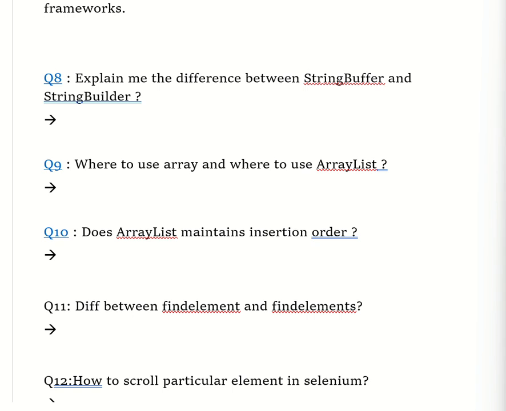Now move to the next question: where to use array and where to use ArrayList. The choice between using array and ArrayList in Java depends on the specific requirements of our program, such as the need for fixed or dynamic sizing, type of data, and operations to be performed. So when to use array and when to use ArrayList depends on the specific requirements, such as fixed or dynamic size, types of data, and operations to be performed.